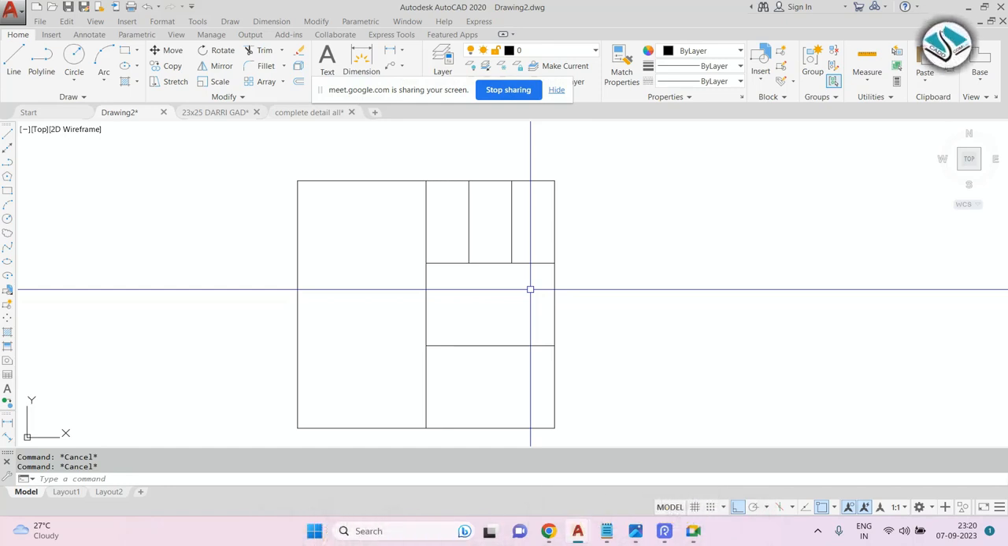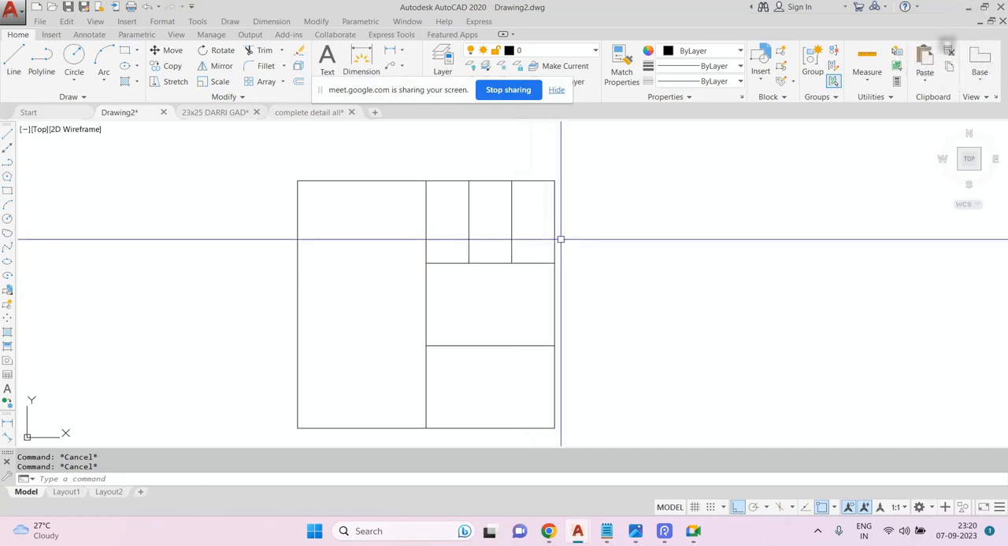So with the help of this command, we can create easily any partitions, any box, and that can be in a TV unit, the wardrobe, kitchen cabinet, in any interior, exterior, depending on the condition of the drawing.